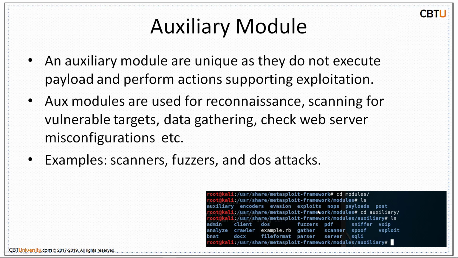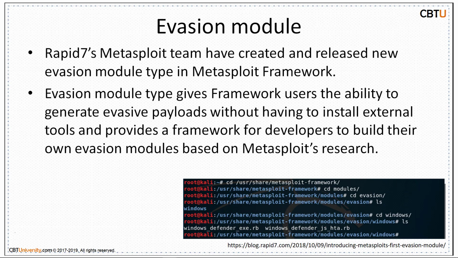Auxiliary module. Auxiliary modules are unique as they perform actions supporting exploitation, and as such, they do not execute any payload. Auxiliary modules are used for reconnaissance, scanning for vulnerable targets, data gathering, checking for web server misconfigurations, etc. Rapid7's Metasploit team has created and released a new evasion module type in the Metasploit framework. This module type gives framework users the ability to generate evasive payloads without having to install external tools. Right now, these are the modules available.